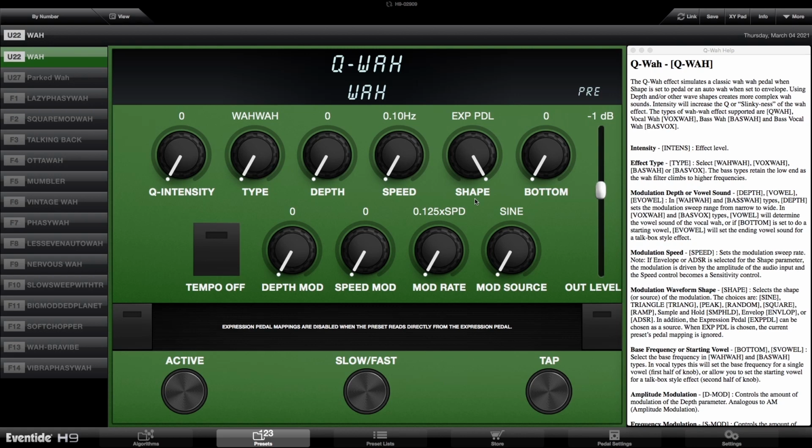The first dial I want to turn your attention to in H9 control is the one titled Shape. I have it set to expression pedal. With the Shape dial set here, the ribbon control is inactive. You can't even press the buttons to the left or right of the ribbon.